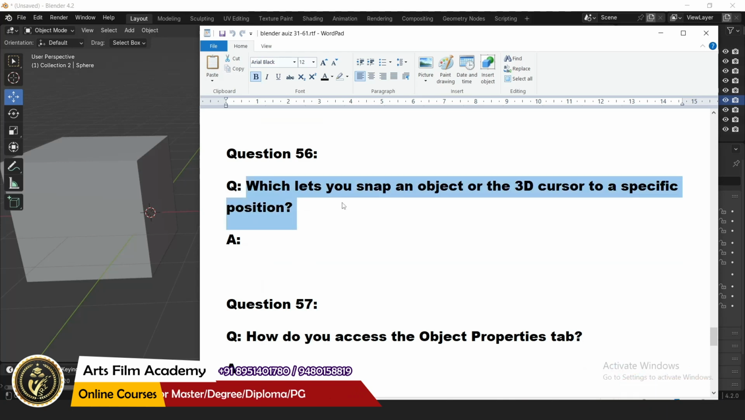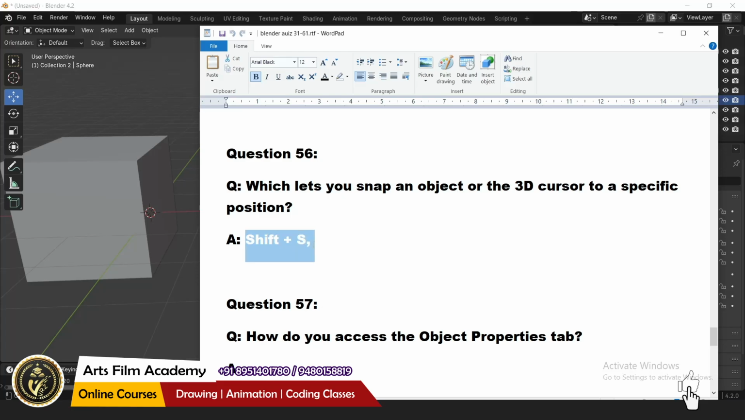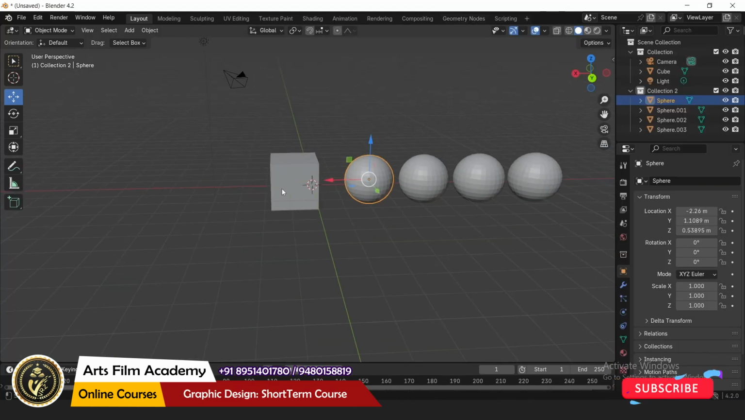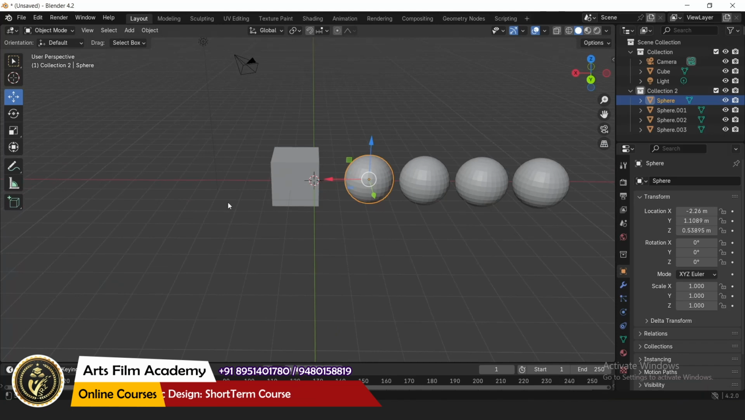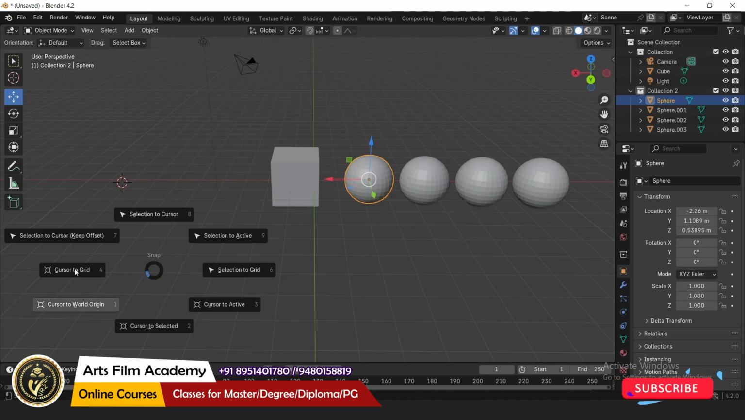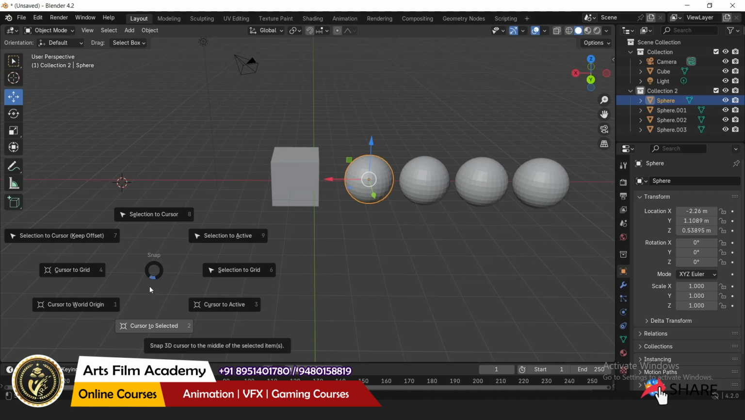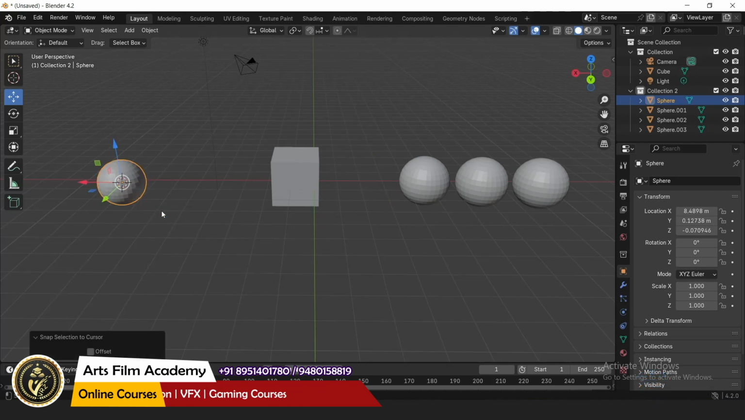Shift S lets you snap an object or the 3D cursor to a specific position. Let's say I have a 3D cursor positioned somewhere here. I want to move this geometry to the position of the 3D cursor. So you press Shift S, then you will get this pie menu. You can see many options are available, like cursor to selected. I can bring my cursor to the selected, or the opposite one, selection to cursor, like this.